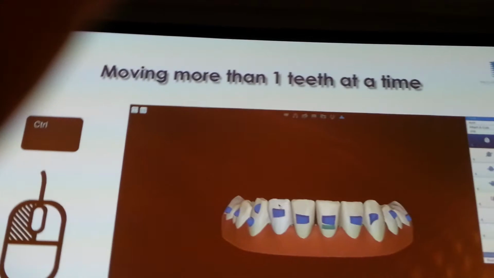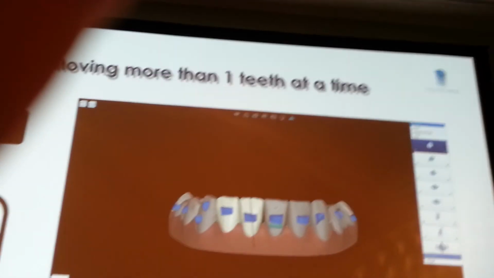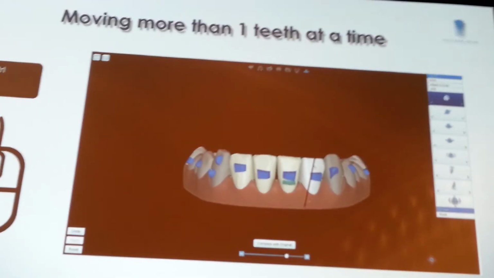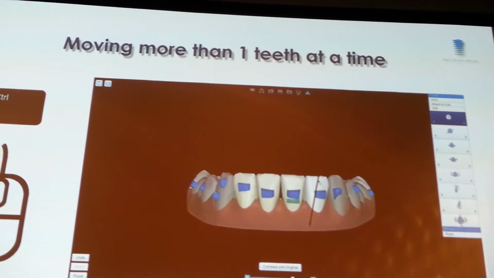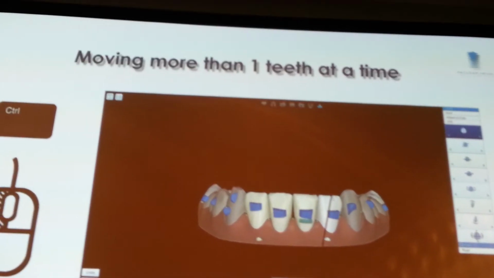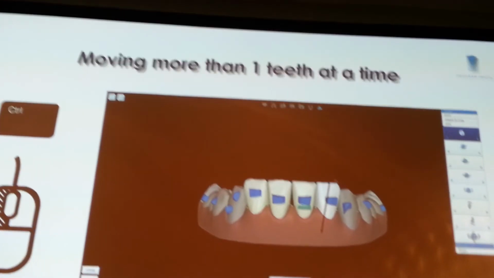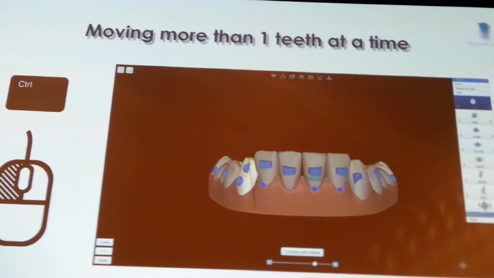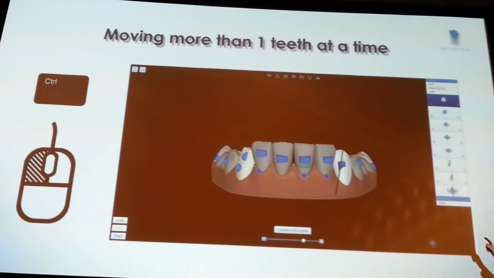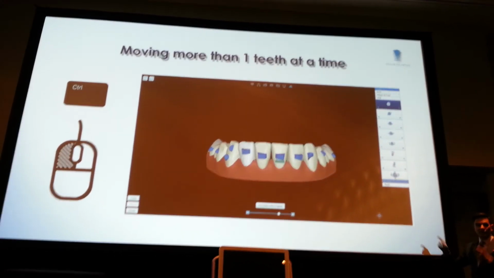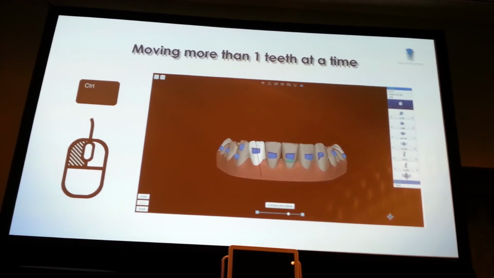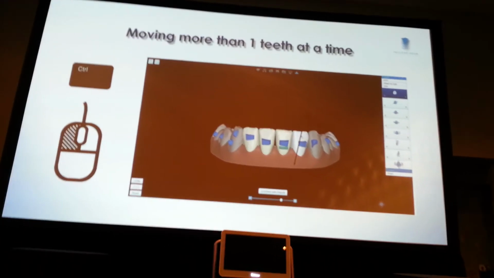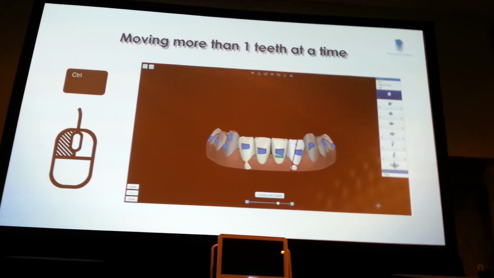Number 4, if you want to move more than one tooth at a time, you just press Control and do a left click on all the teeth you want to move at the same time on the ClinCheck Pro. So it's not an obligation to do one at a time. So let's say I want to do intrusion, like we said, or extrusion of the 4 teeth, and then the cuspid. I can move them like that. I want to have all these teeth at the same level at the same time. I move them all at the same time. So you can do that.